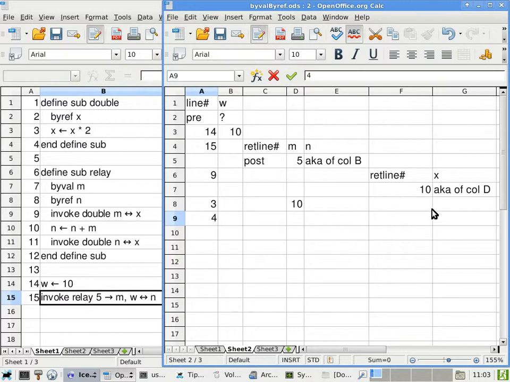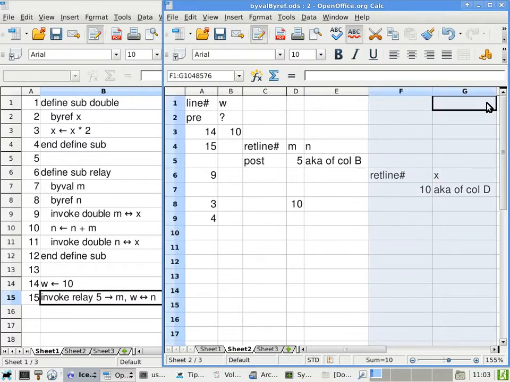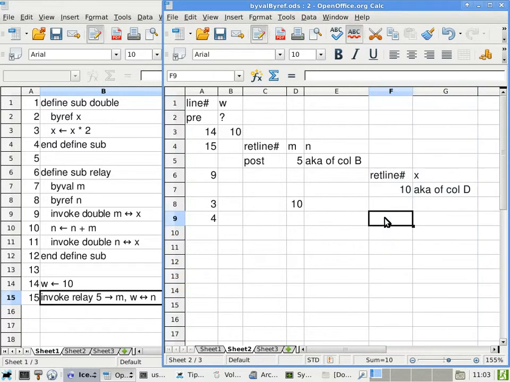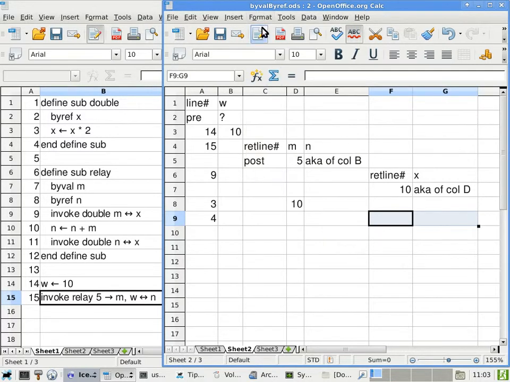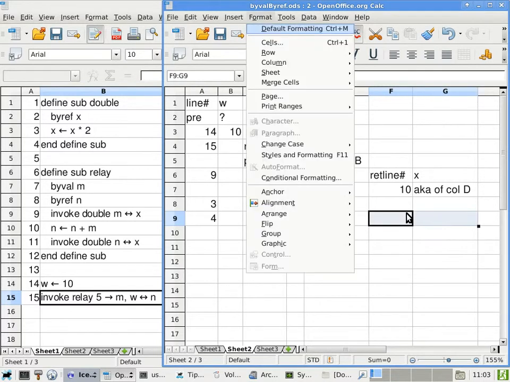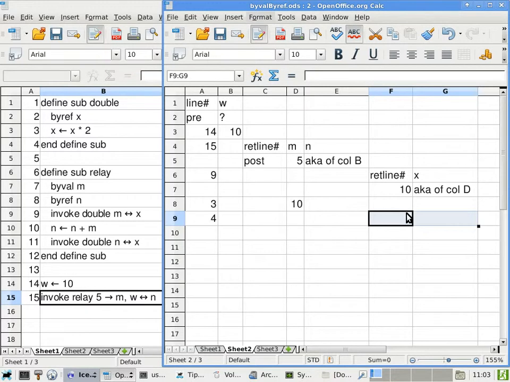After line 3 is line 4, the end of the subroutine. So let me just compactify these two first. On line 4, all we do is to deallocate everything that we allocated. Oh, I cannot do that because... Why can't I do it? I cannot merge the two columns. Oh, well. So now they're deallocated, and we have to go back to line 10 because that's what the return line number is telling me, is to go back to line 10.